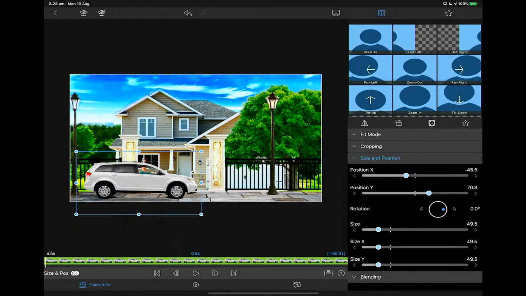But the title of this film is The Car Drove By. So essentially all I want to happen in this film is for the car to drive, stop, and keep going. So I'm only showing you this basic technique just to show you how to animate things in this cool app.